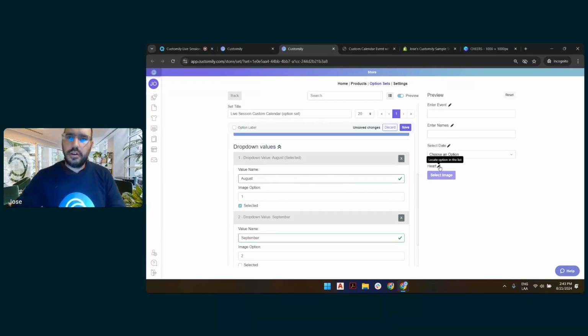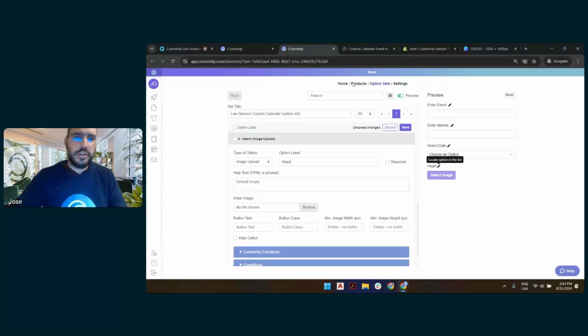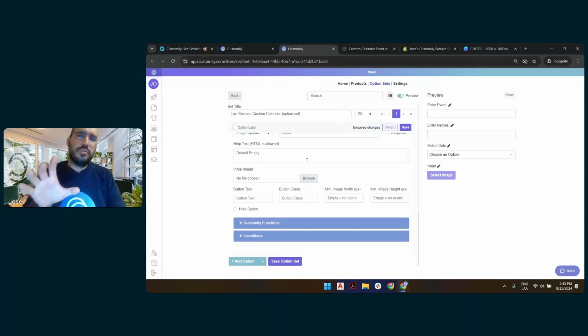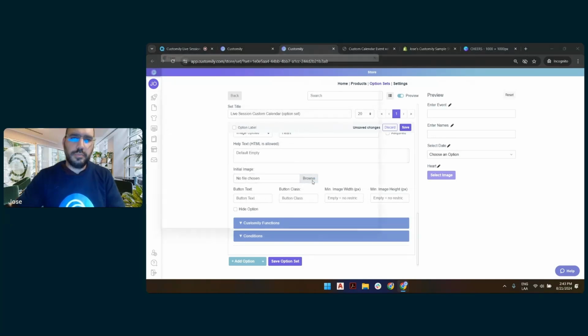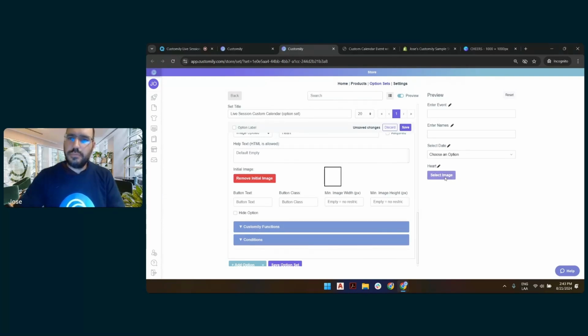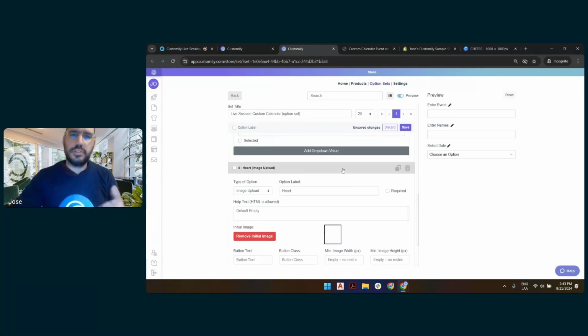We're going to click on the pencil to locate the image here. Image, upload, heart. Now we want this to load the heart by default. So if we go to initial image right here, we can click browse and pick the heart. And we don't want people to see this button because they're going to take away the heart. So we want to click on the hide option checkbox, and that's it. Customers don't see the upload button, but the initial image has been uploaded. And that's how you guarantee the heart always shows up.